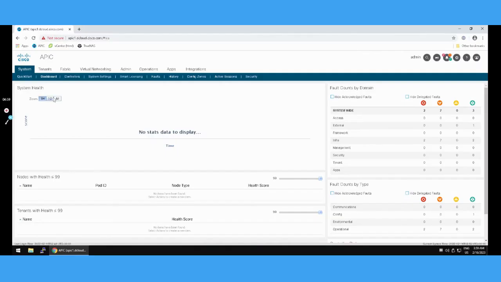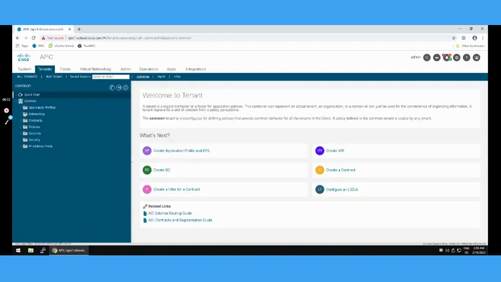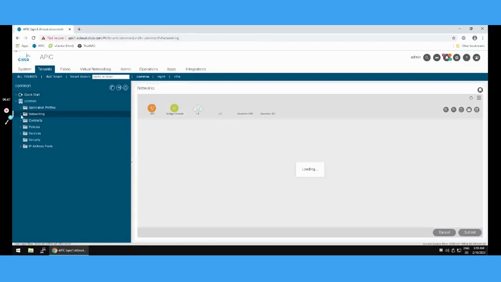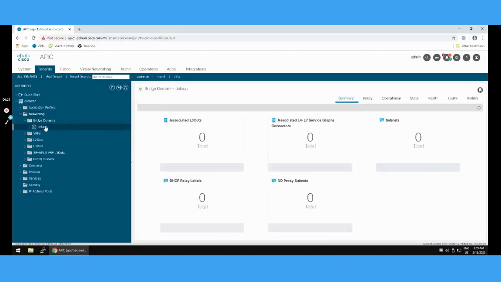So here we can see the spine proxy enabled node. We have to go under the tenant, and let's suppose we are going to the common tenant, networking, bridge domains. This is the default bridge domain that is already there.